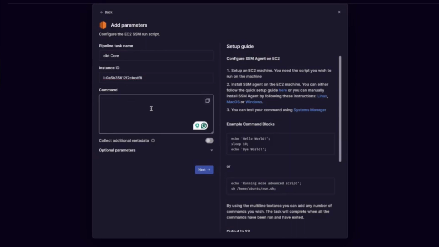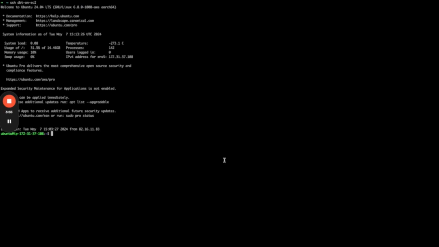For the command, we need to navigate into the correct directory and then run the script. To find the correct directory, we go to our instance and we find the script. I'm going to my console and I'm just going to go to the EC2 machine. And you can see it's just an AWS EC2 machine running Ubuntu.